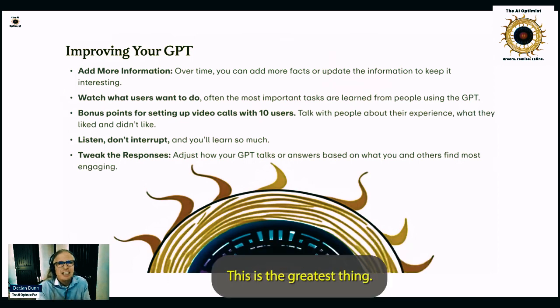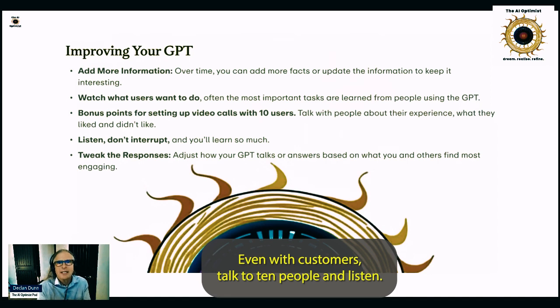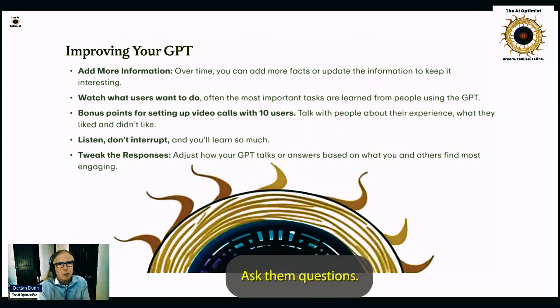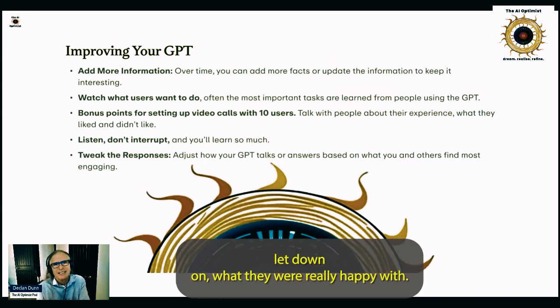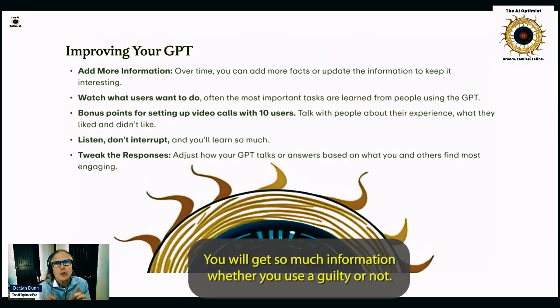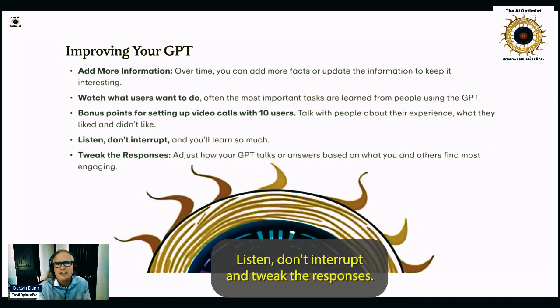Bonus points for setting up video calls with 10 users. This is the greatest thing, even with customers. Talk to 10 people and listen. Ask them questions, what they liked, what they didn't like, what they were hoping for, what they got let down on, what they were really happy with. Let them talk. You will get so much information. Whether you use a GPT or not, this is gold. Listen, don't interrupt, and tweak the responses.